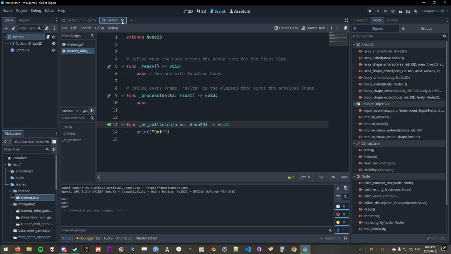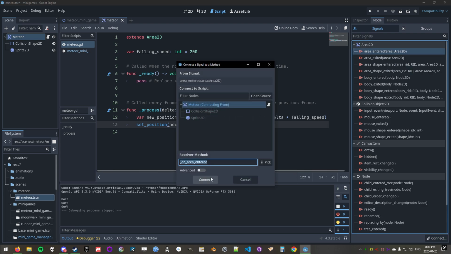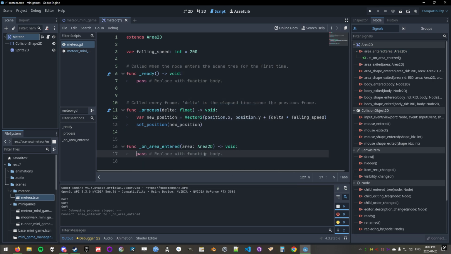I'm also going to make a really quick signal in the meteor code as well. Because the meteors are just going to travel down forever, what I'd rather them do is I can connect this on area entered. That's fine. So if it hits something, I'm actually going to delete the object.